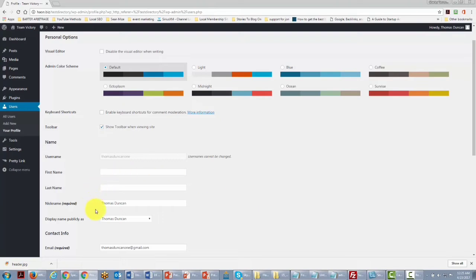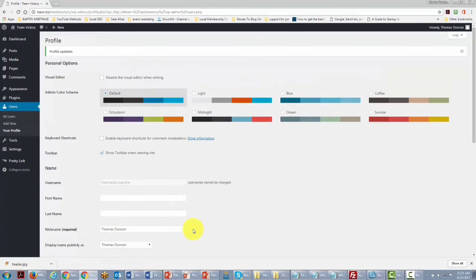And we're going to come back and update the profile again. Now, all the posts that we are involved in are going to say this name, or whatever name that we designate here, where we say display name publicly. Now what we're going to do is add in the people that are going to be jointly operating the site with us.